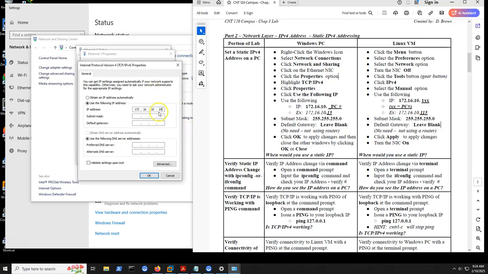Now, make sure you're using your PC number. We don't want to have two of these in the lab room the same or they conflict. It's like having two houses labeled 101 Main Street. Not going to work. So you need to make sure you're using your PC number here.